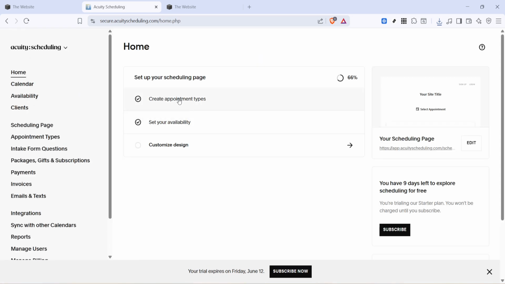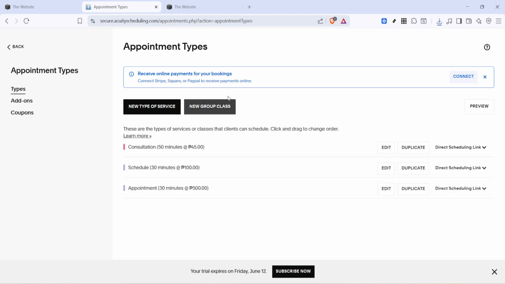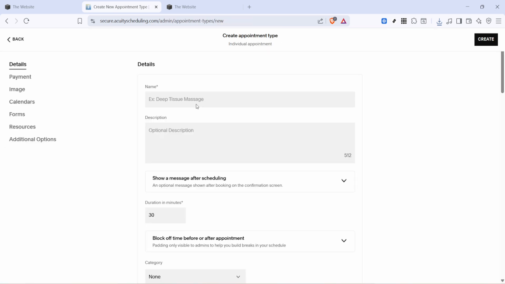Next, click Create Appointment Types. This is where you define the services people will be able to book. Click New Type of Service, then enter the name of your appointment. Make it clear and easy to understand so visitors instantly know what they're booking. After that, type a description. This is helpful for adding a little context about what's included in the appointment or what the client should expect.